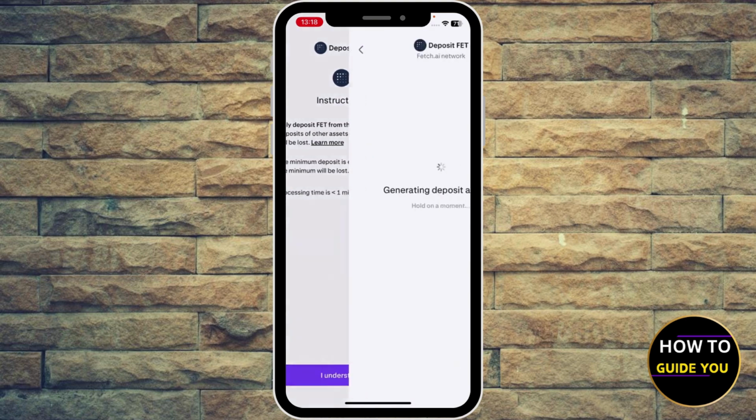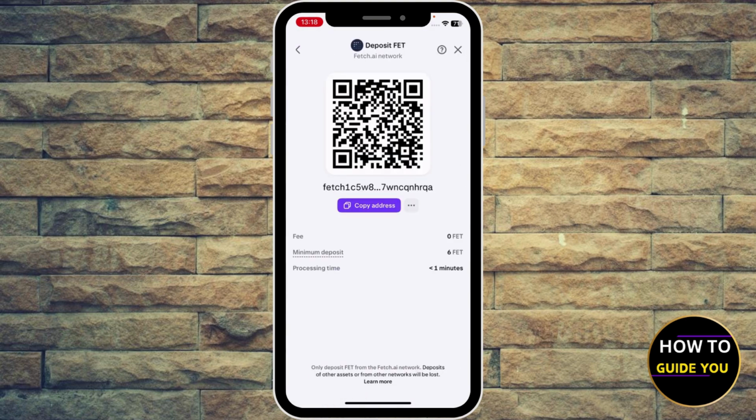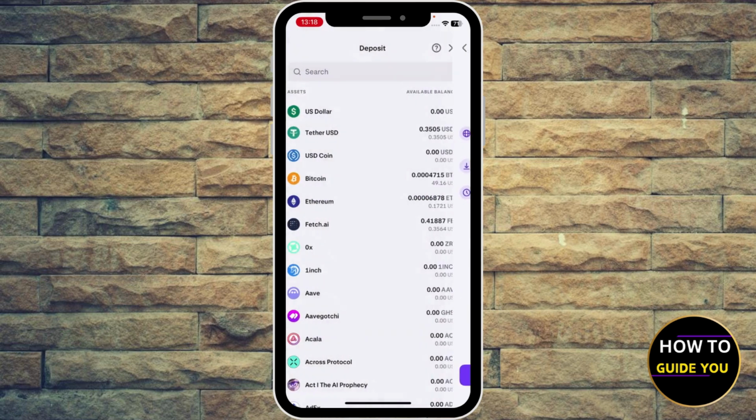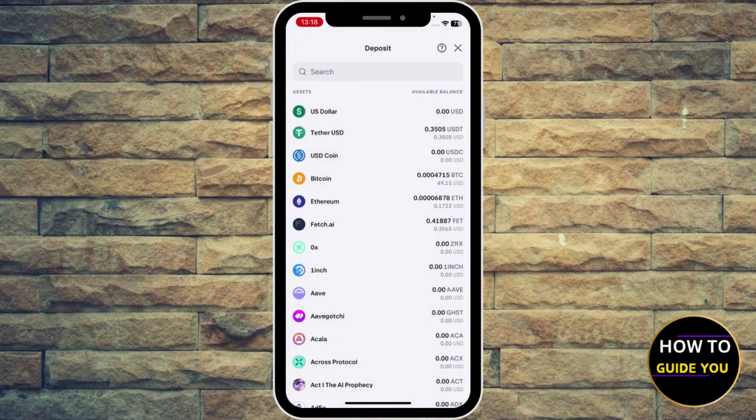And then I'm gonna hit I understand, and they're gonna generate the address now. You're gonna copy the address, go to your other wallet, and withdraw the money to that address, right? And then you're gonna receive the crypto from that wallet to the Kraken app, right?